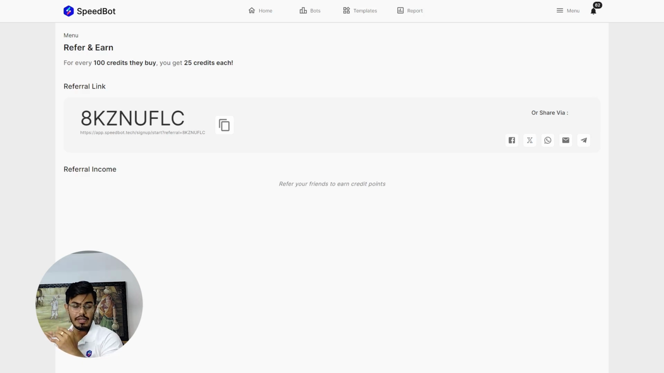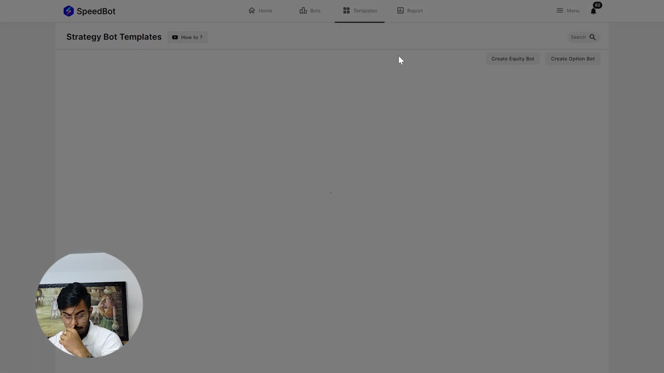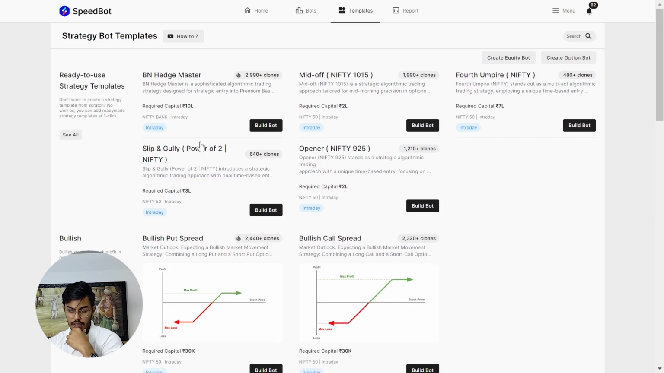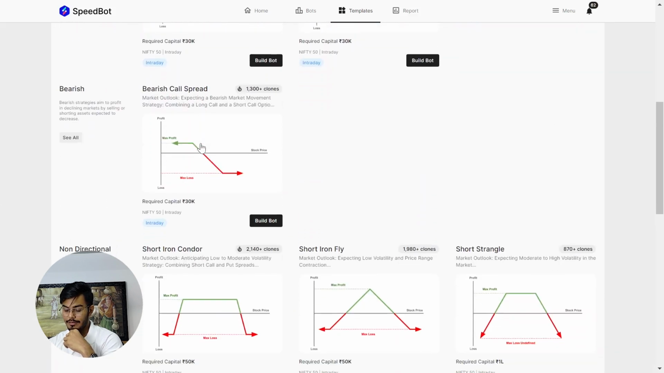So we do not sell strategies, but let us say you are a beginner in the field of algo trading and you wish to understand what all things work in algos, how the entries and the exits are done. In order to do that, we can help you with that. You can just navigate to SpeedBot, and over here there is a template section. In the template section, you'll be seeing a wide range of templates that we have.